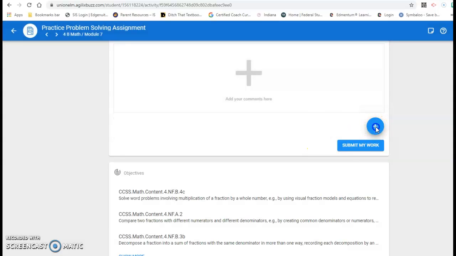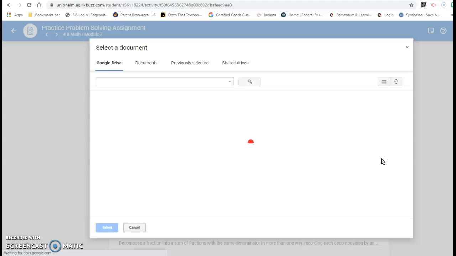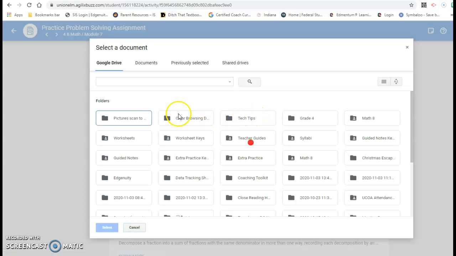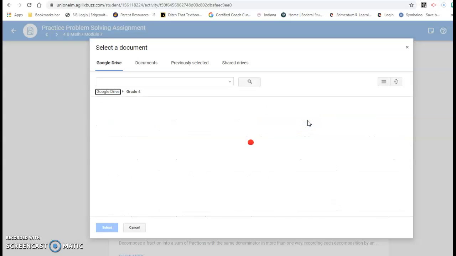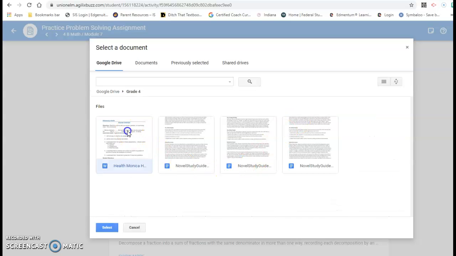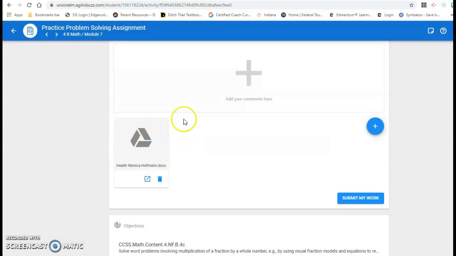Another method is, if it is in your Google Drive, is to press the plus button, choose Google Document, and then find your document in your Google Drive. And then once it is attached, click Submit My Work.